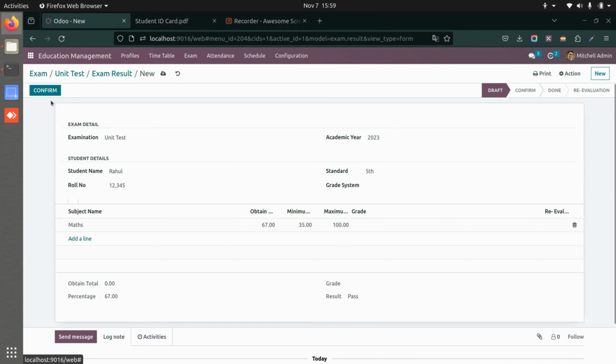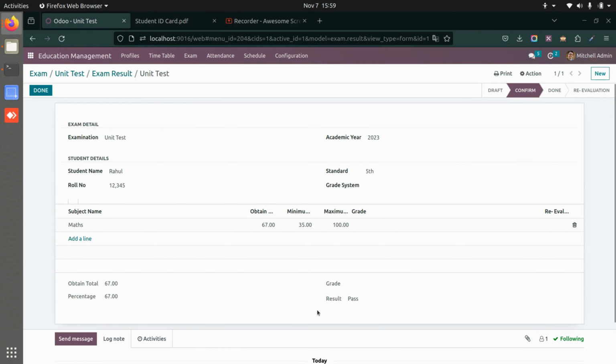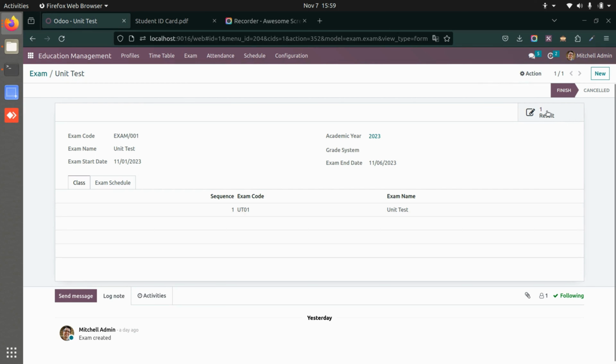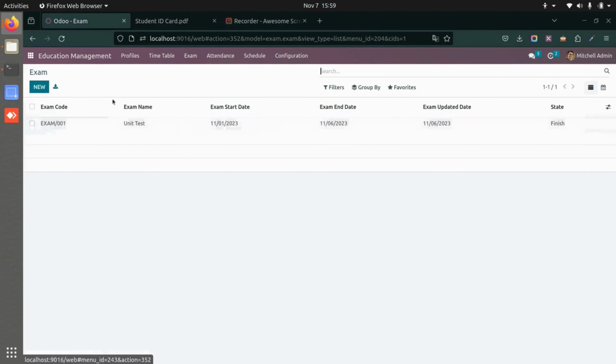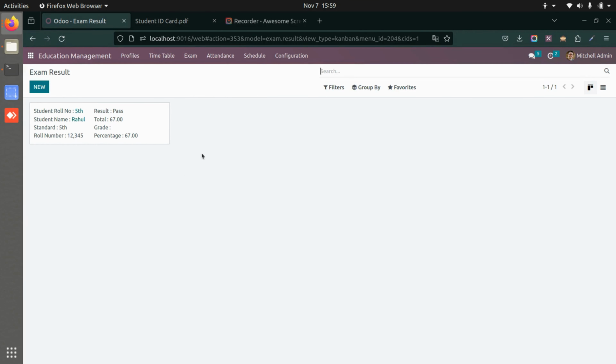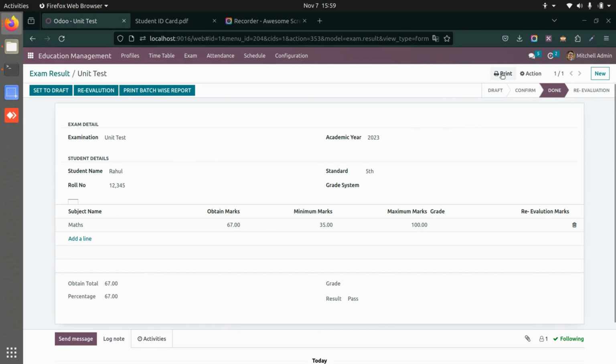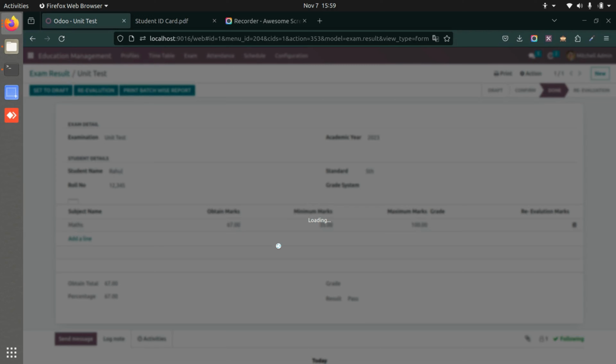So you can see the details and you can confirm this. So you can see it as the result is passed and it's done. So if you want to set this to draft, you can do that. You can reevaluate, or you can print a batch wise report as well. So if I go to unit test, you can see one result has already been generated for this unit test. So this is all the exams where you'll be able to see all the exams, and then we have exam results underneath which already we generated. So you can see this as well, and you can also print this exam result.